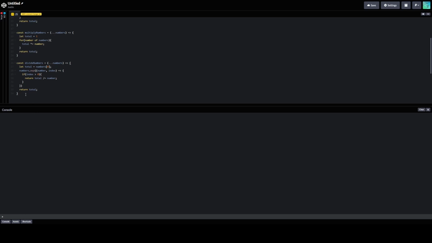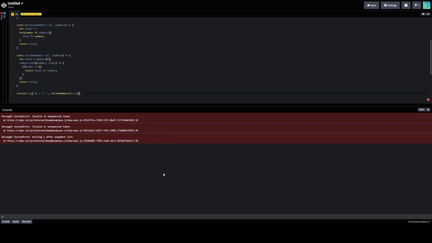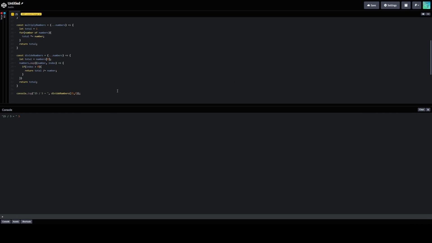So we could, if we wanted to, down here we could say divide numbers, and we could then say 25, 5 right here, and this is going to run. Okay, and because we're not logging it or anything, you don't see it. So I'll put console.log 25 divided by 5 is equal to the comma, then one more of these. Let's clear it, and when it runs, there it is. So now you're calling your divide numbers function.